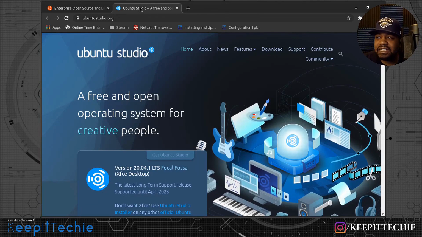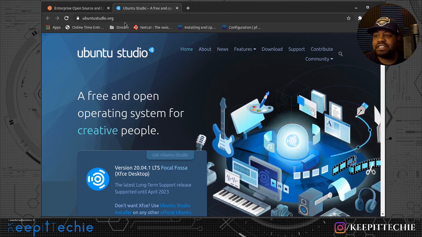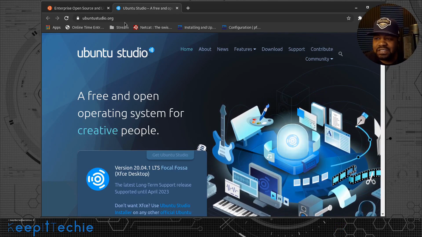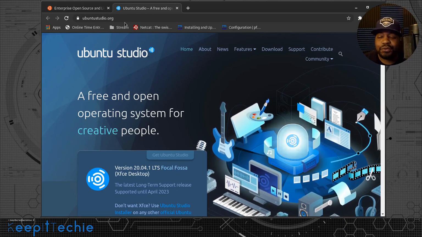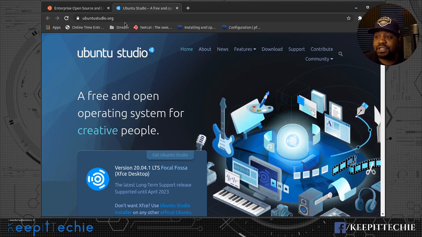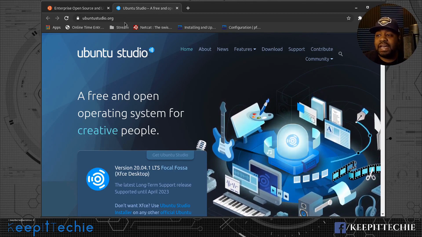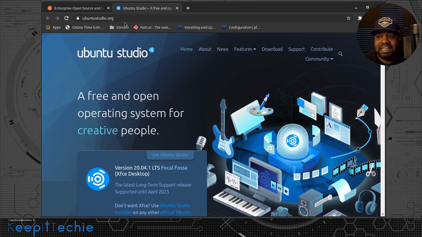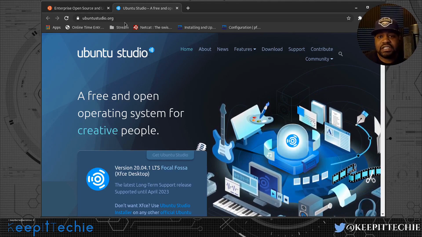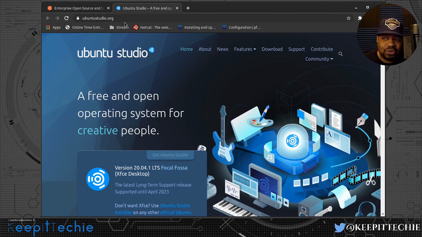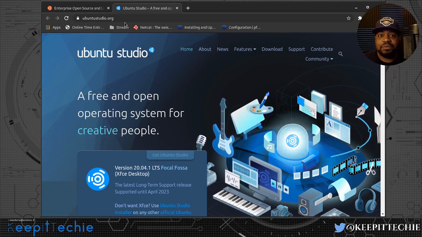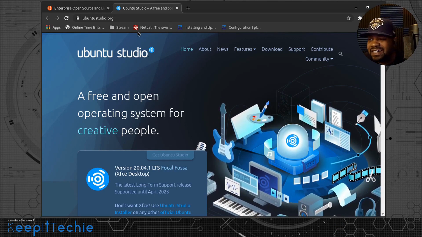I already clicked on the link. I'll just click on it again so you guys can see, but it's ubuntustudio.org. And like I said, this flavor of Ubuntu is basically created for creative people. So people that are in music, photo editing, audio editing, and different things like that. It's like a creative version of Ubuntu, and all the tools are pretty much tested to work properly on its distribution. So let's go down and read a little bit about it.